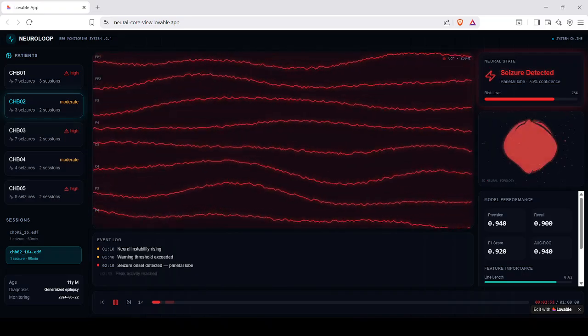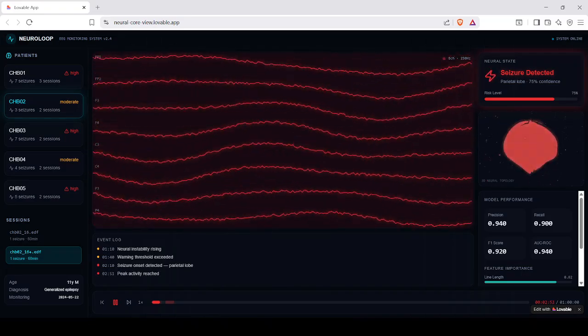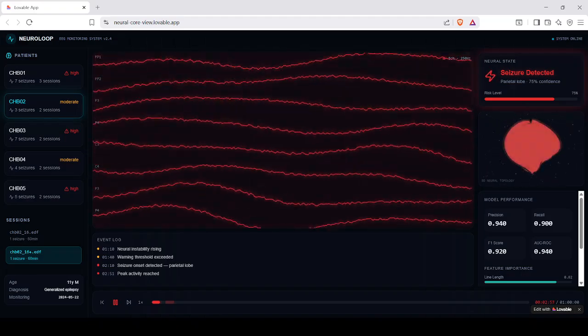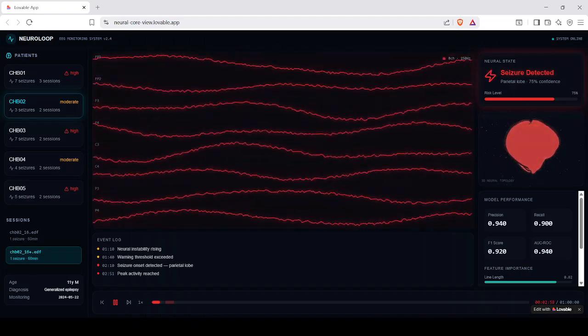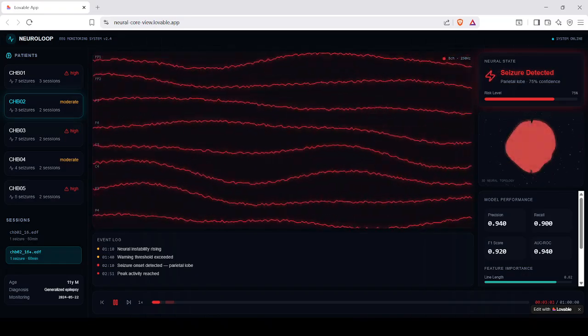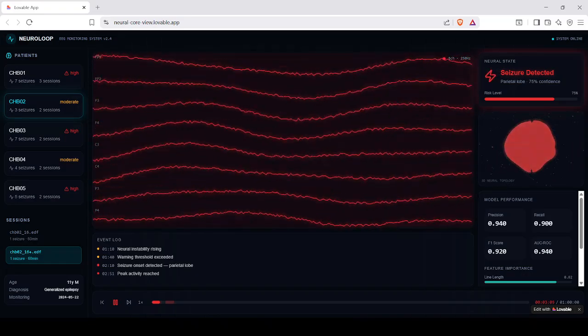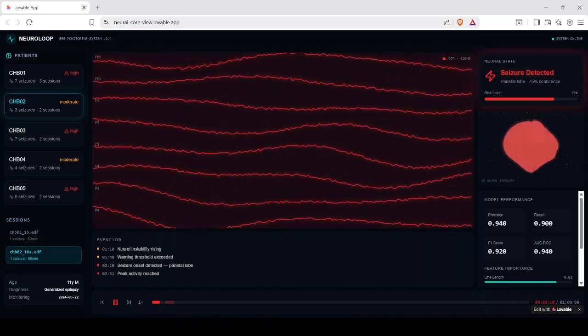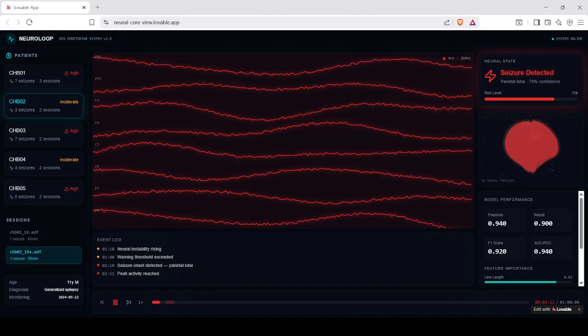One of Neuroloop's most immersive components is the interactive 3D brain model. Using React Three Fiber, the brain acts as a spatial visualization layer for seizure localization. When seizure activity is predicted or detected, targeted regions such as the temporal or frontal lobe illuminate dynamically.